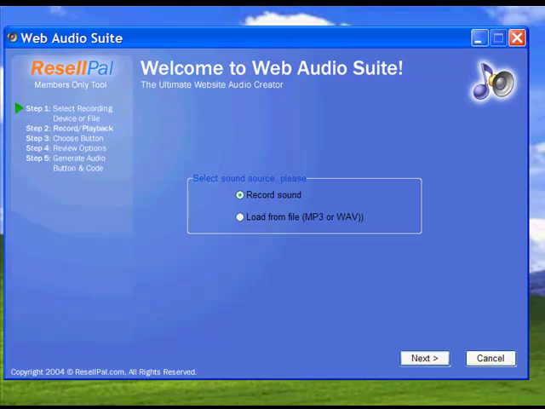So I've got the program open here, and as you can see I have two options. My first option is to record a sound. This just needs a microphone and you speaking to it, so you can easily record your message through this program. Or if you're creating the audio in another program, or you're going to have it edited and you have it in a file, or it's a music piece or anything else, you can load the file from an MP3 or WAV file.